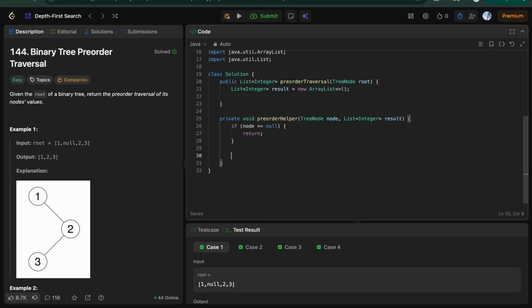Afterward, all we have to do is, I'll write down the comment first. I'm going to visit current node. Afterward, we want to traverse left subtree, and then lastly traverse right subtree. So to visit current node, all we have to do is result.add, and we're going to add in the node value, so node.val. That's it.